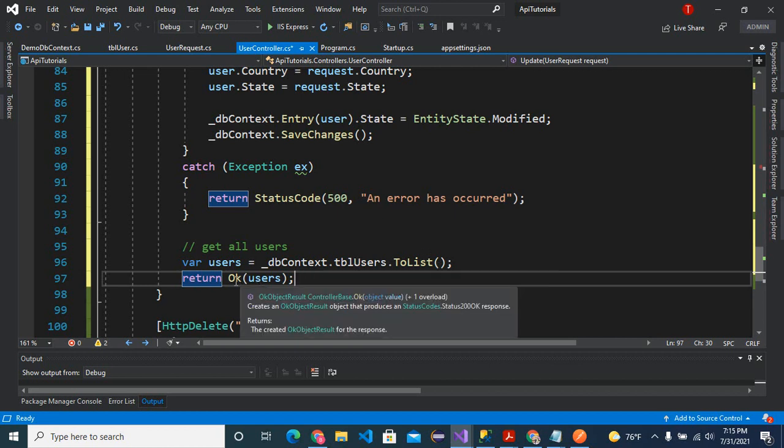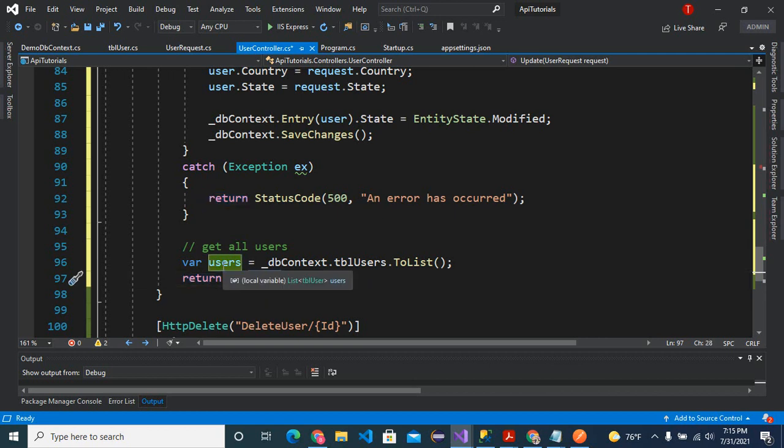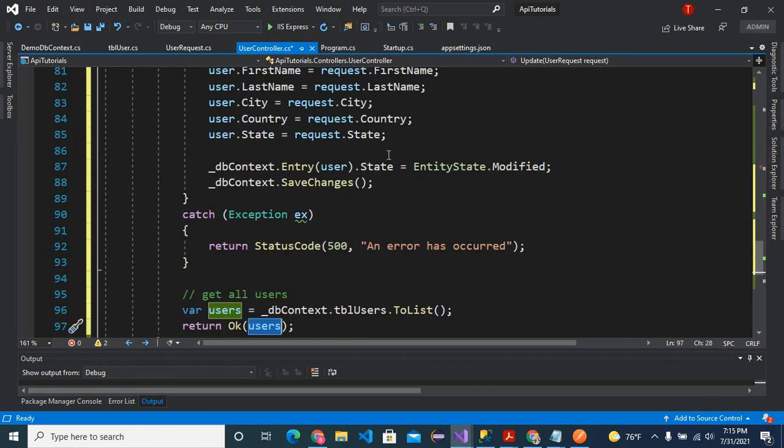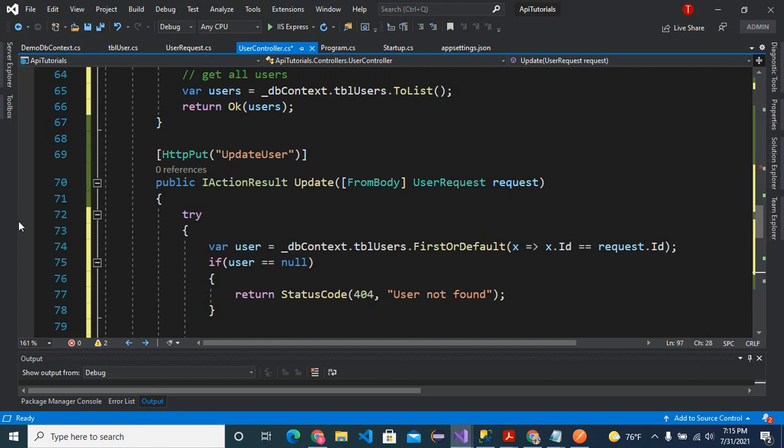Now, Ok is a status code of 200. 200 status code means everything was successful, and Ok means everything was successful. And then we'll pass in the users that we are retrieving from the database, and it's going to launch it out. So that is that. That was fun, right? That was fun.